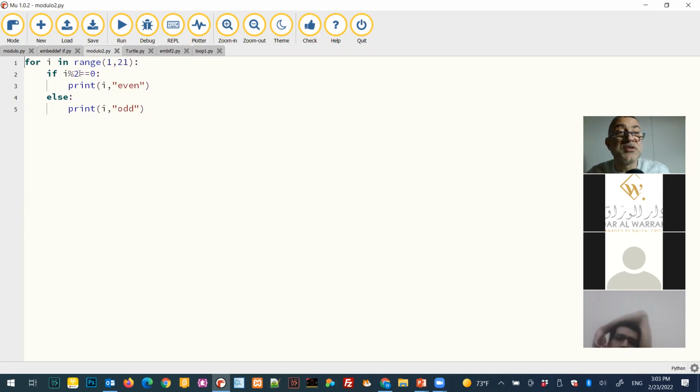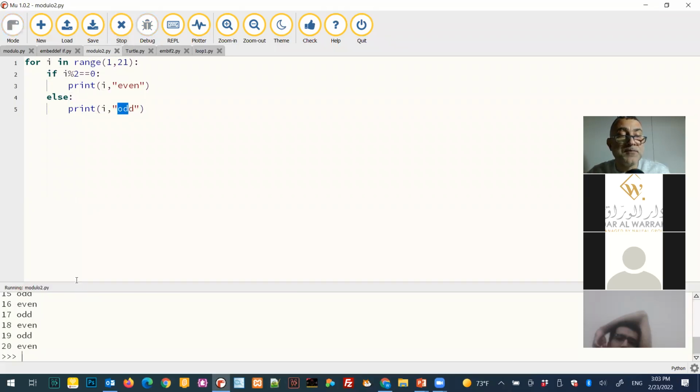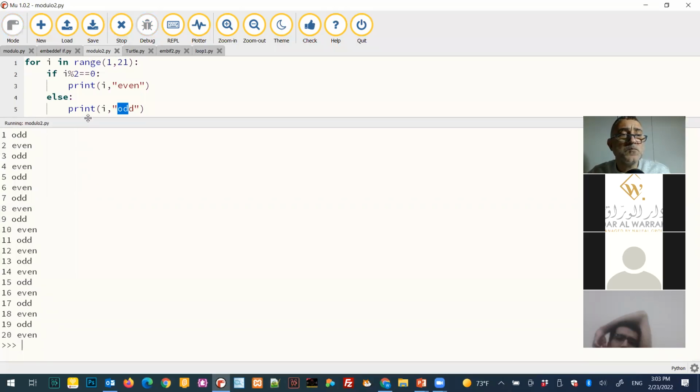If the remainder of the division is 0, the value even will be displayed. And if the value is 1, the value odd will be displayed. I will run my program, and as you can see, 1 odd, 2 even, 3 odd, and so on.